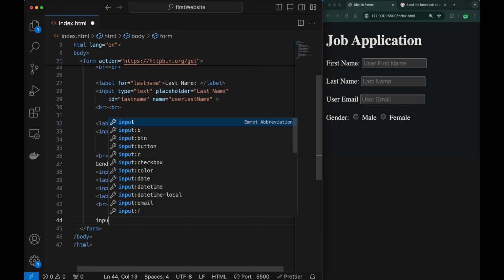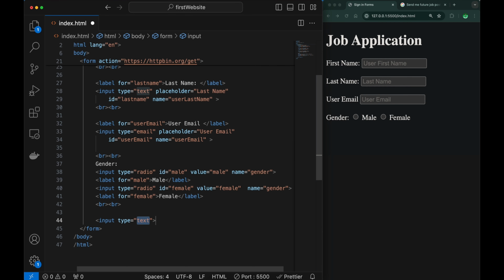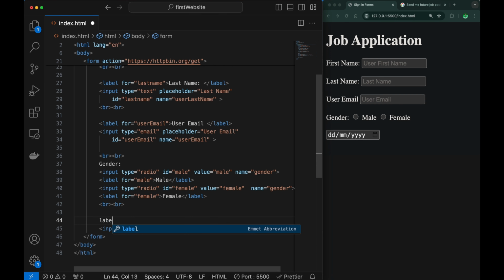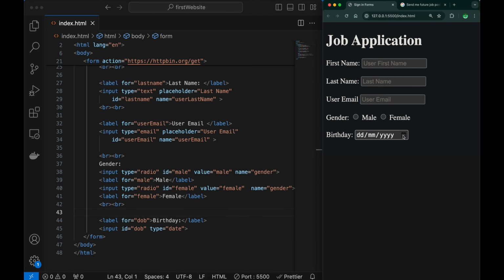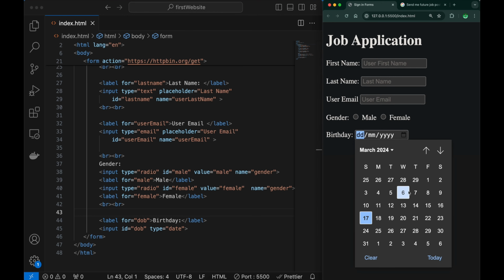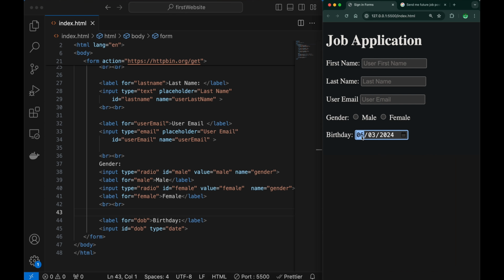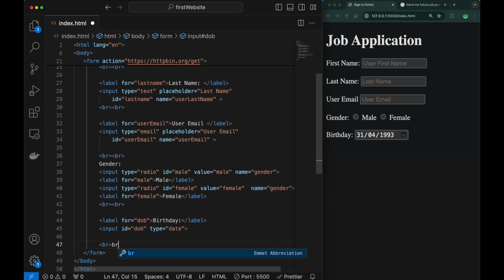So for date of birth you need to add input type as date and add a label for date of birth. This date input type allows the user to select a date from this date picker, or the user can manually input the date in a specified format. So they can type and choose the value, and add a line break.